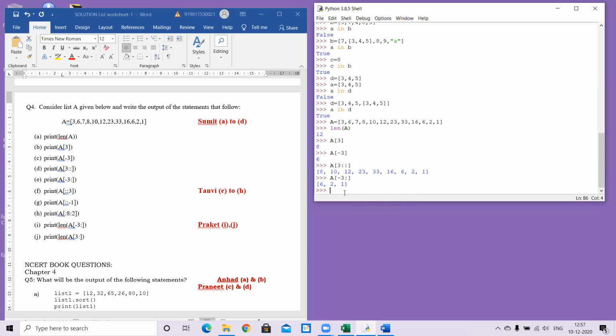That is G part. No, F part. And after that, we will print all the elements in the list with a gap of 3, which would be 3, 8, 23, 6. Correct. So here my starting position is not given, so I start from 0. Ending position is not given, so I go till the end of the list. But I jump 2 positions every time. So first value, then you skip 2, and take the third one. So actually, this 3 means you can take it as every third value.